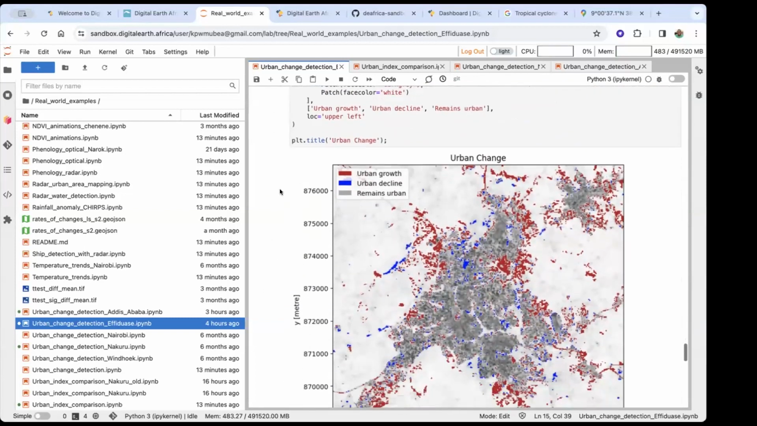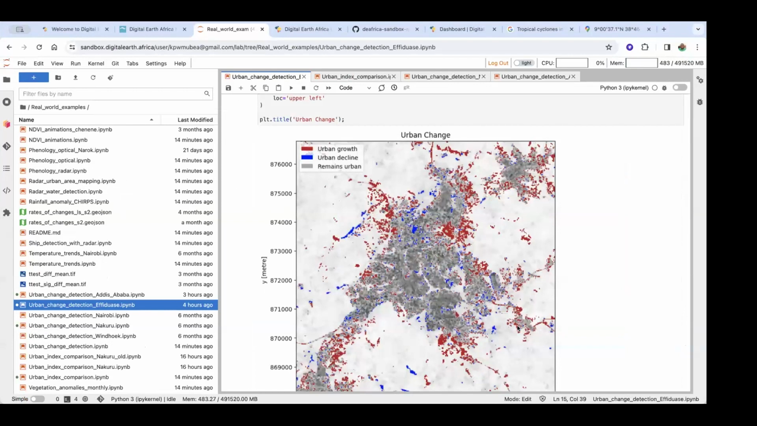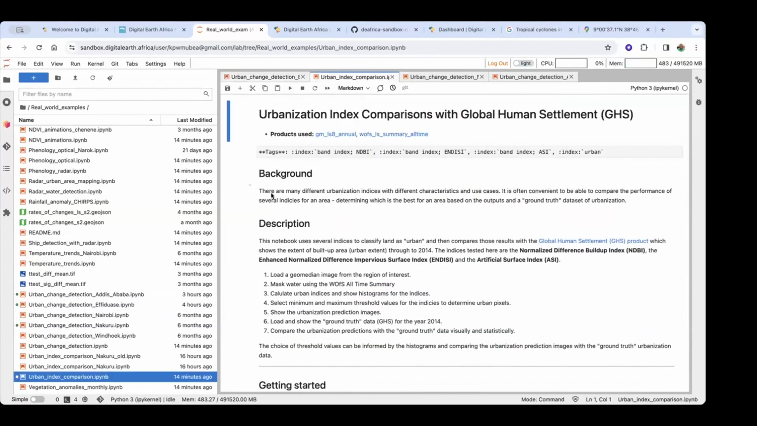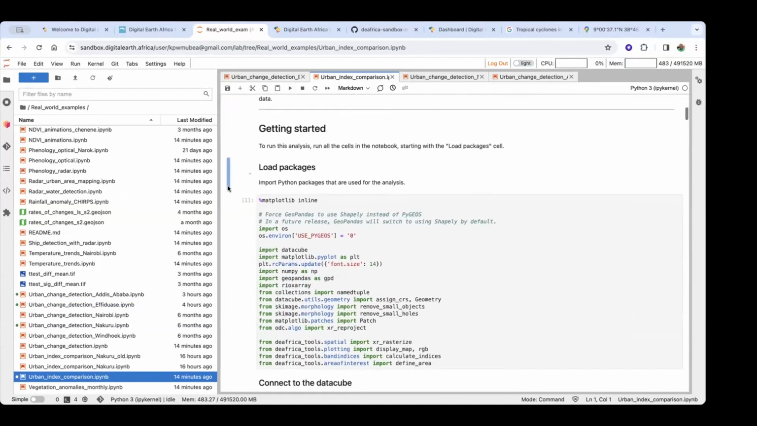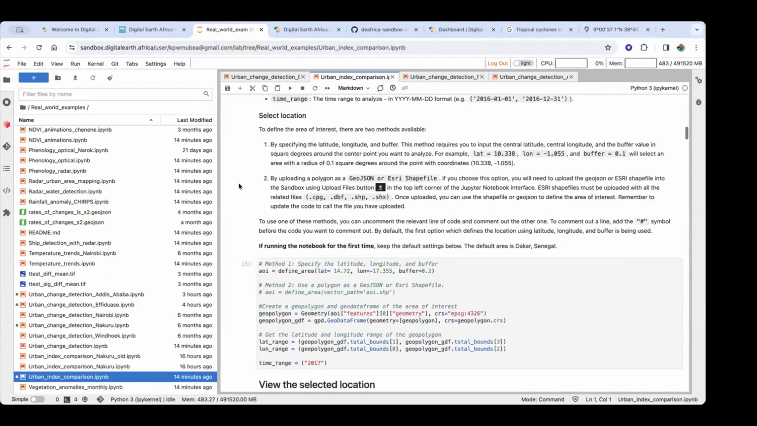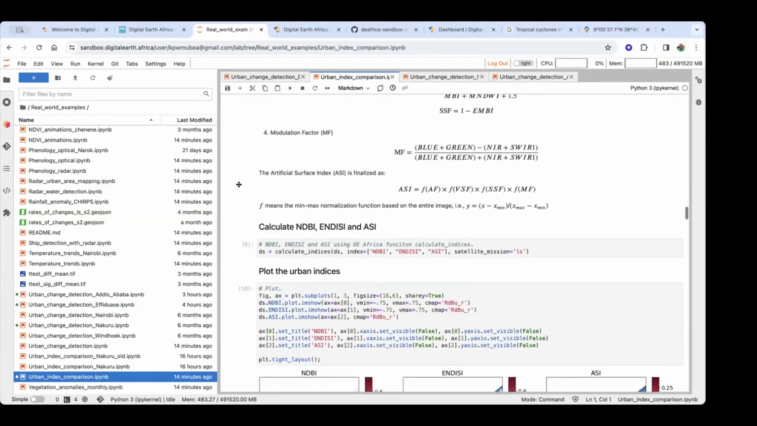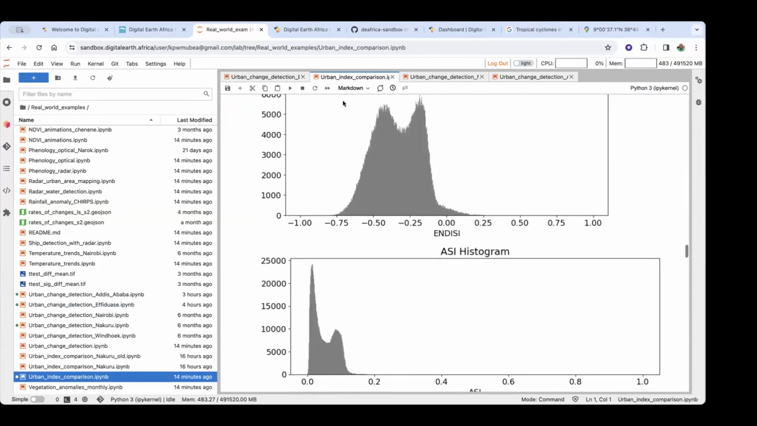Then also moving forward, you can also look at the urban hotspot areas, which is very key for your work as you do more analysis. Then the urban index comparison similarly loads data from the Global Human Settlement layer that I mentioned. The default area we had for this one was showing you Dakar. So what if you wanted to add a different area?